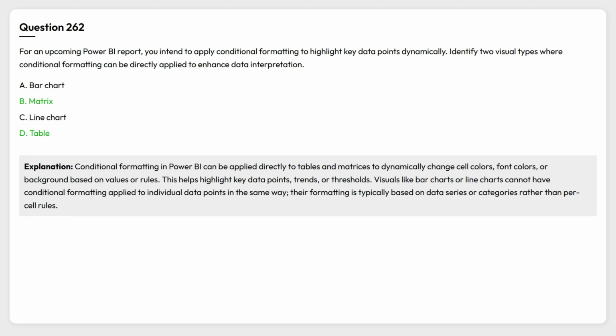Visuals like bar charts or line charts cannot have conditional formatting applied to individual data points in the same way. The formatting is typically based on data series or categories rather than per cell rules.